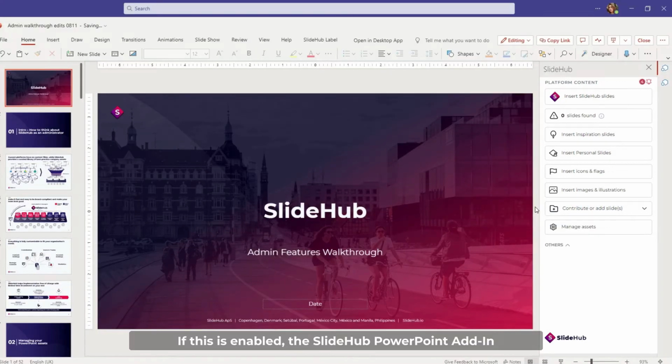The SlideHub PowerPoint add-in is now also available directly on Microsoft Teams. This will make it a lot easier and smoother for you and your teammates to contribute slides and to modify, to update any slides that are already in the company library when sending files to each other through Teams.